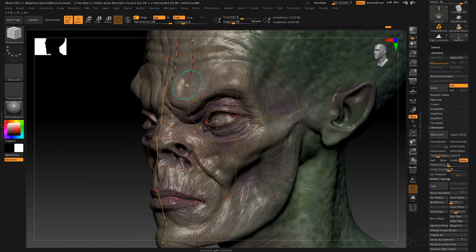And I'll carry this one to here, and I'll carry this one to here. I'm going to delete those two. I want that to be much cleaner, so I'm just going to carry that one to there. There we go.